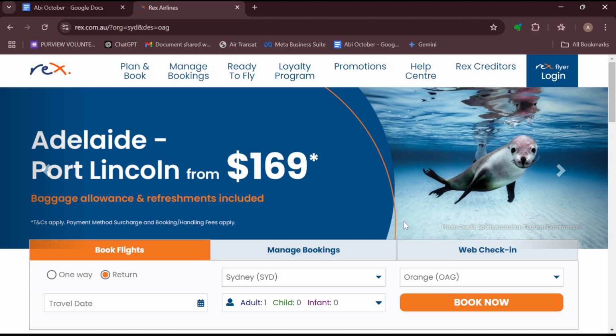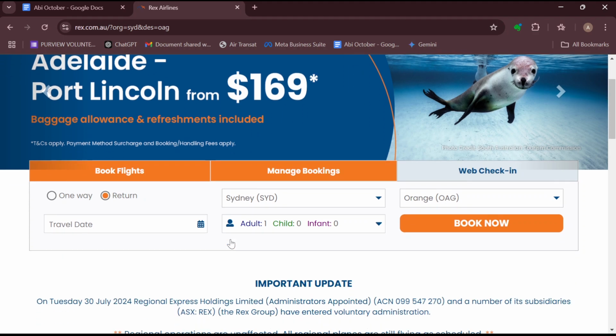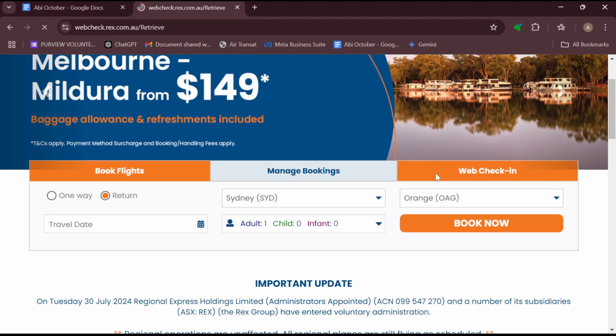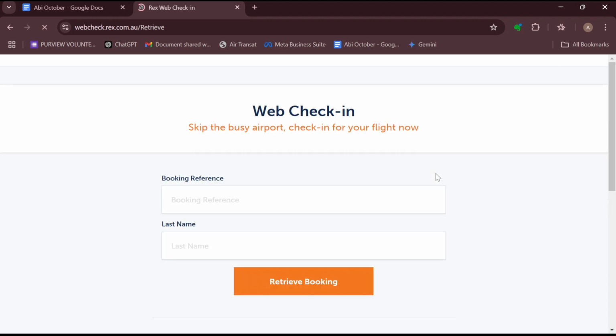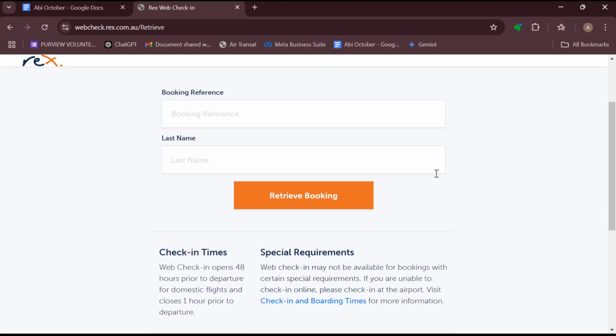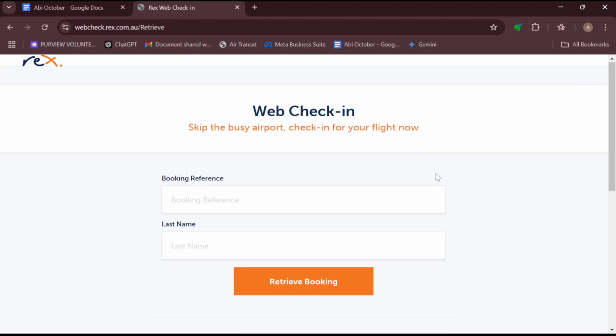And then once you're logged in on the home page, scroll down until you can see the section which says book flight, manage bookings, web check-in. Ensure you select web check-in. By selecting web check-in, you'll be taken to the page where you can check in online. Note that check-in is usually available 48 hours to your departure, so ensure you take note of that.